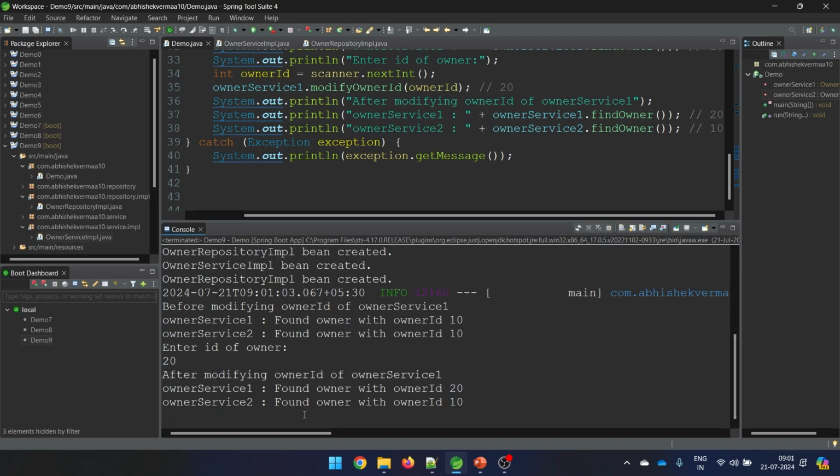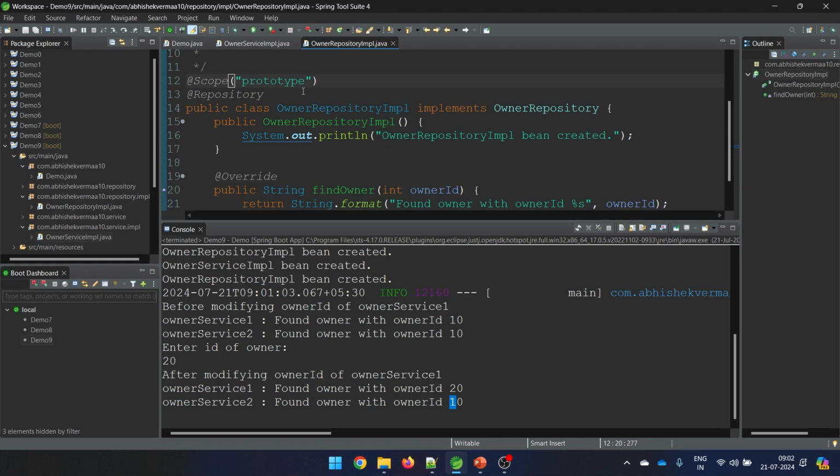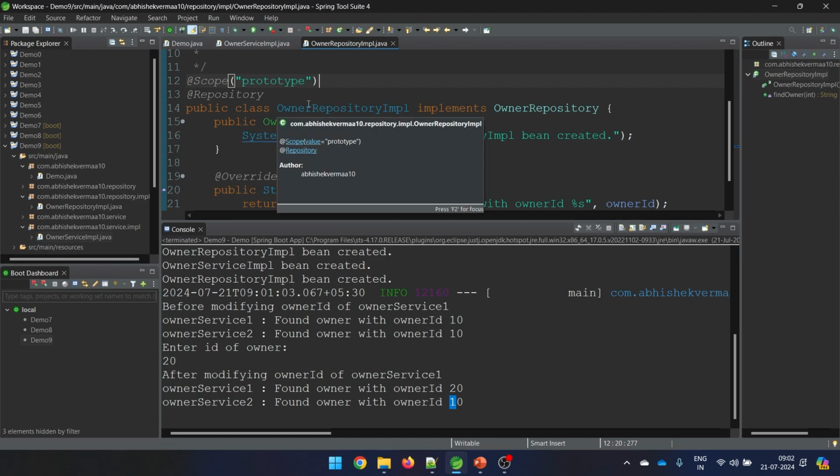And this output, I guess, is not going to matter much because service is still different. So output will remain as 20 and 10 only. The reason is the same: service 1 is referring to the first bean, service 2 is referring to the second bean, and hence this value remains unchanged. Because in repository we are not doing much, we are just printing the line. So making it prototype doesn't matter much in our scenario here. So that is the point, guys.